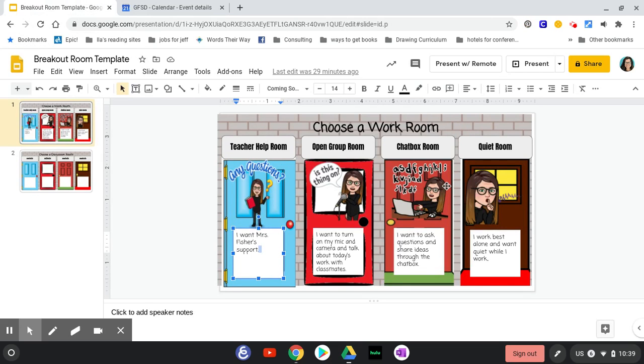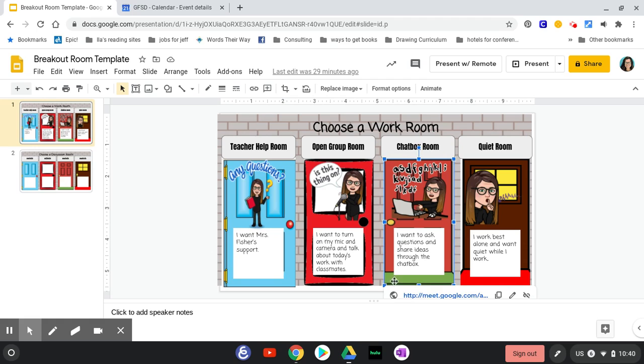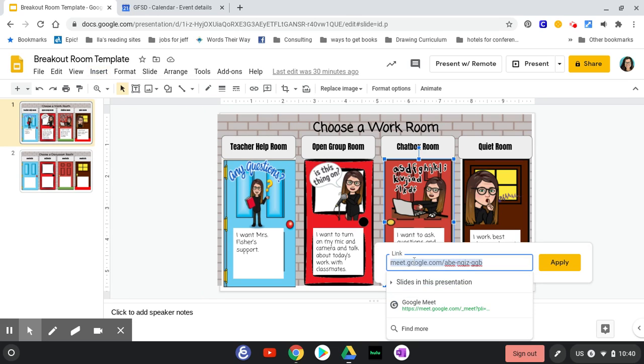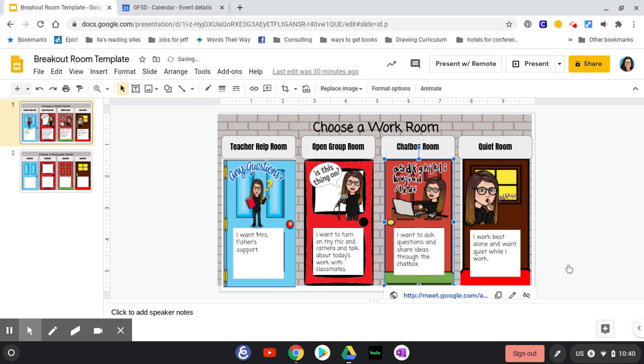This was my chat box door, and that was the chat box calendar that I was just on. I'm going to make sure that the door is highlighted. Notice I've got that door highlighted, and then I'm going to do Insert, Link. A window will pop up. It already has my link in it, but I'm going to do it again for you. I would hit Control V, and that link would pop in, and you would say apply.